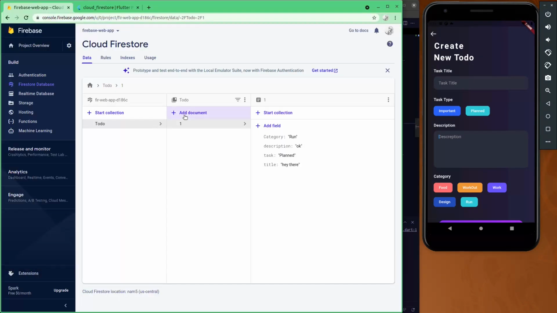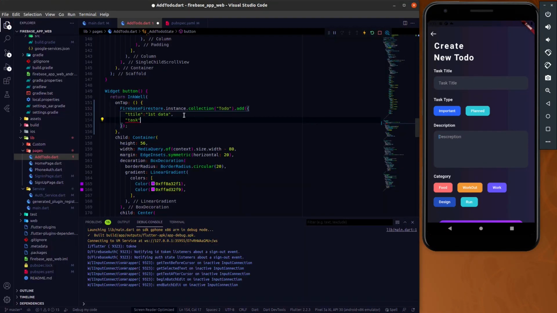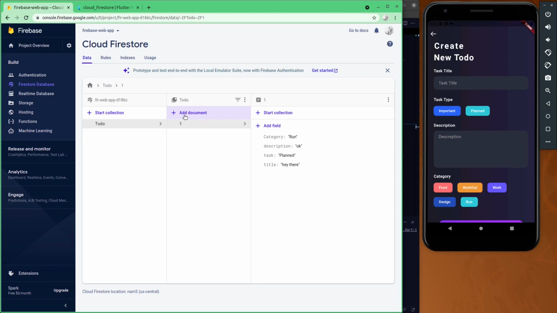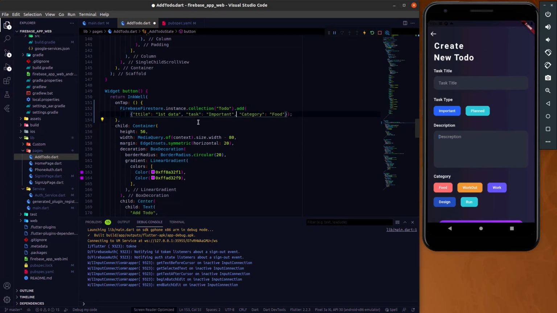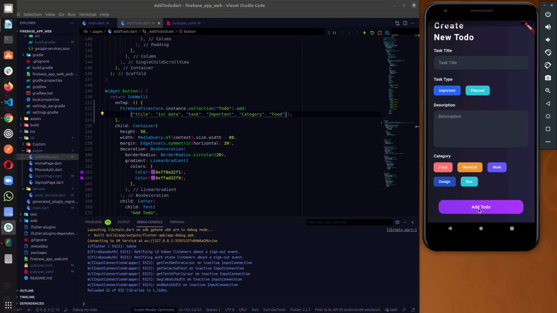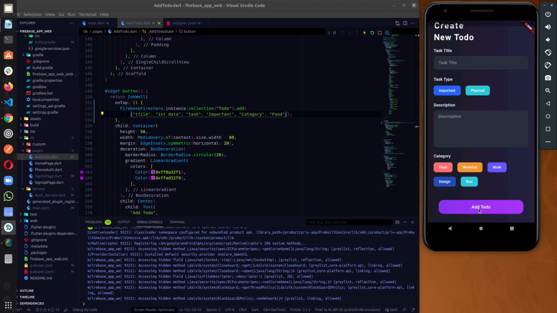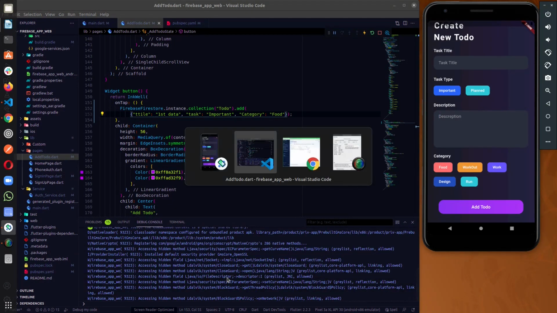Then the second thing is the task: important. Let's add a category: category, food. Then we will hit add to do. Okay, let's hit Control S and try whether it's working fine or not. If I click on add to do, okay, let's go to Firebase.